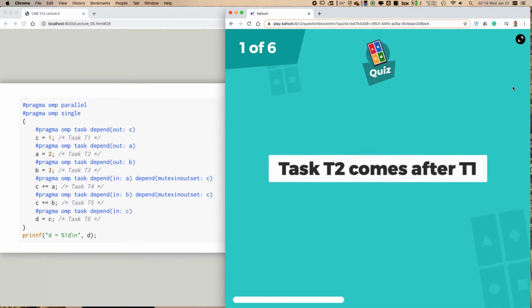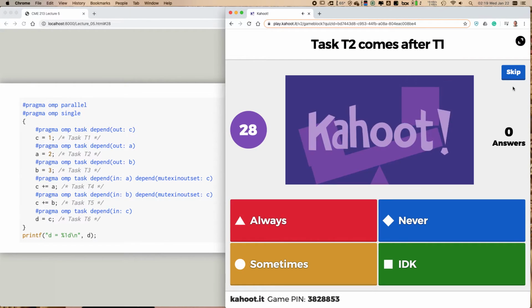And so you press on your phone. So the question: task T2 comes after T1? So this one comes after this one here, and you have to pick one of the answers. Okay, so this is how many people answered, and then you have the correct answer, and you score.